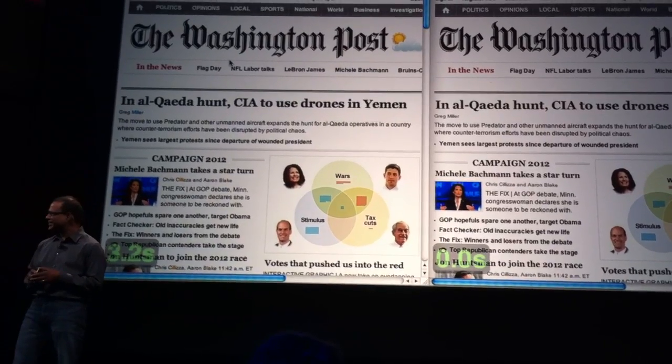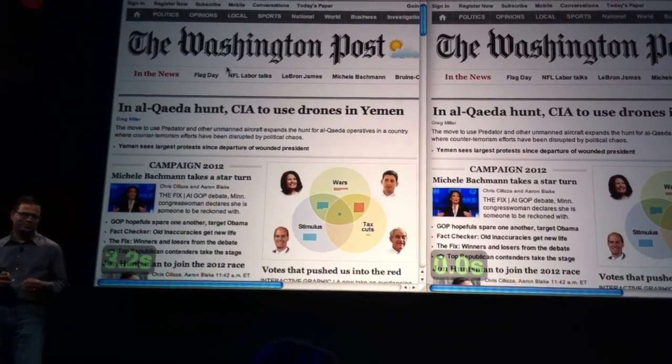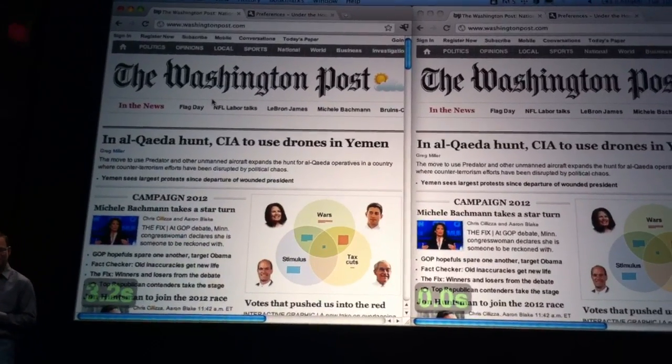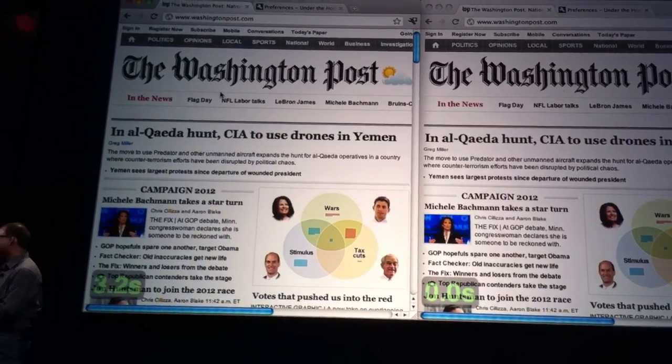Instant Pages is enabled by new pre-rendering technology in Chrome being intelligently triggered by Google Web Search, and we're very confident that we know what result you're going to want. But of course, Instant Pages doesn't just work with news sites.